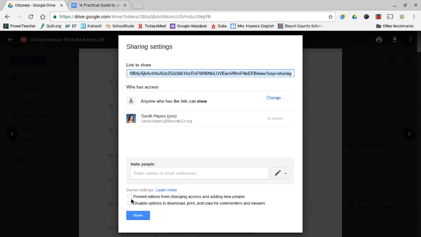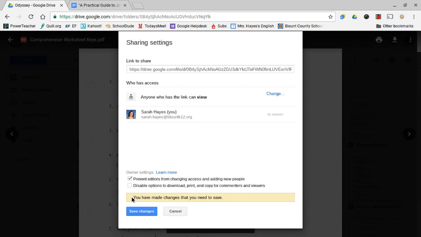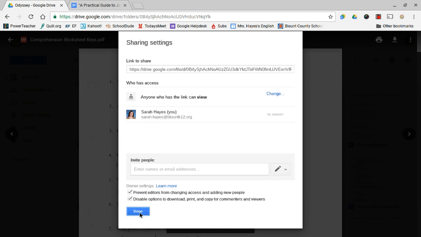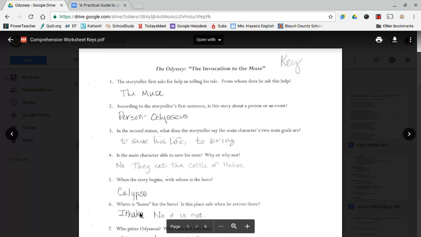And down here, I'm going to click Prevent Editors from changing access and adding new people, so they cannot share this file with other people in other classes. Not that they'd want to for this particular file, but still. And I'm also going to click here to disable the options to download, print, and copy for commenters and viewers. So now they cannot download this file, they can't save it on their computer, they can't save it on their drive, and they can't do that at all. So I'm going to save there and then hit done, and now nobody can download the file.